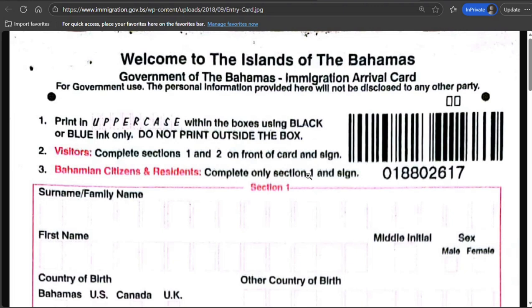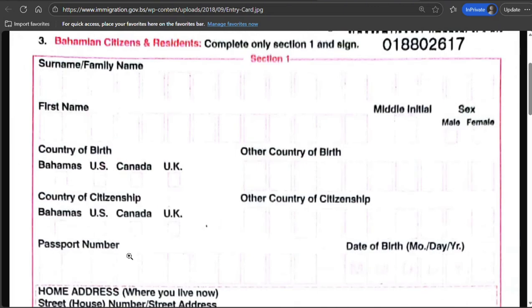Now section 1 is for everyone, whether you are a visitor, a citizen or a resident. But section 2 is only for visitors. So section 1 is your surname. Make sure it matches your passport. First name, you have to fill in the box.